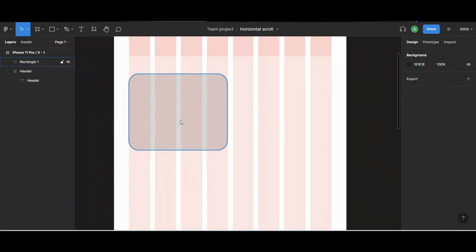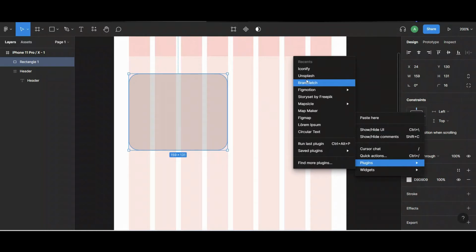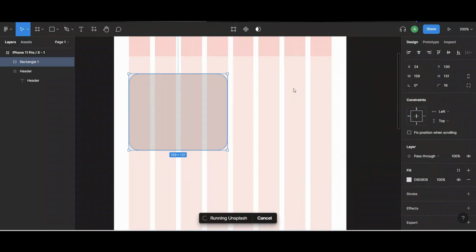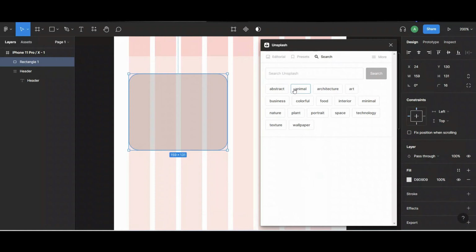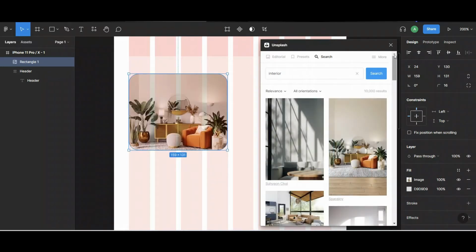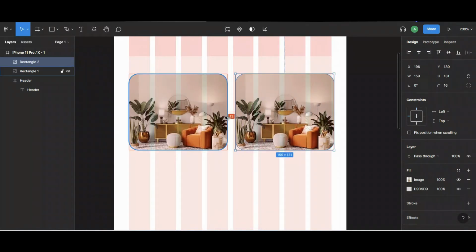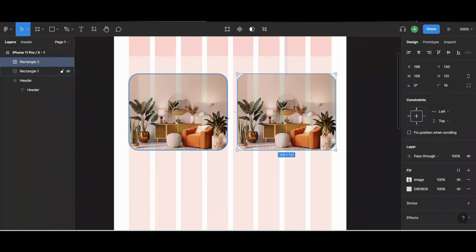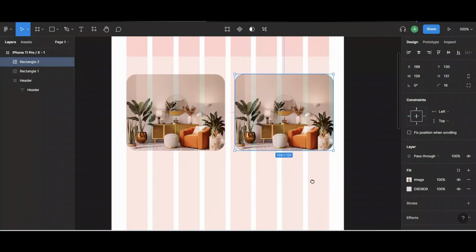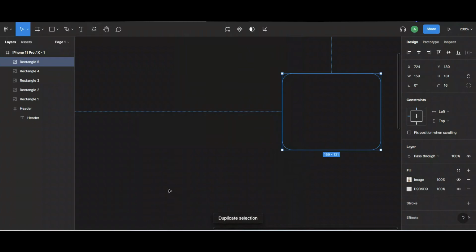Okay, then go to Unsplash. My plugins Unsplash. Let's go for interior. Let's look for an interior. Okay. Then the next thing I'm going to do is to Ctrl D. That's duplicating this. So I want to give it a spacing of 16. It's still selected on the second one. Then Ctrl D. It's going to give it 16 spacings.